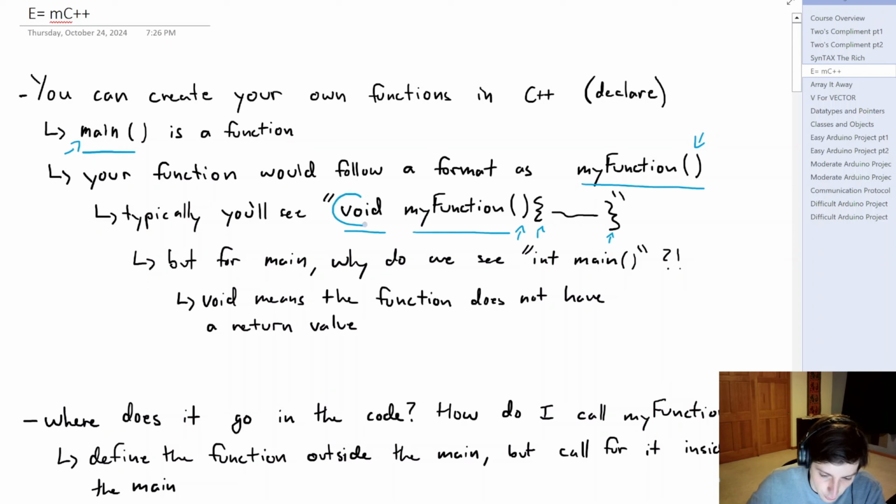But this void right here might be a little bit confusing. And our only other reference is the main. So what does the discrepancy mean here? Well, void means that the function does not have a return value. And then later on when we scroll down the whiteboard here, we'll actually see that we can replace void with other things like int, float, double, or we can just keep void.